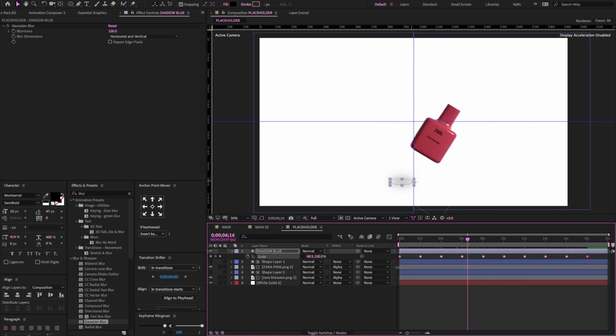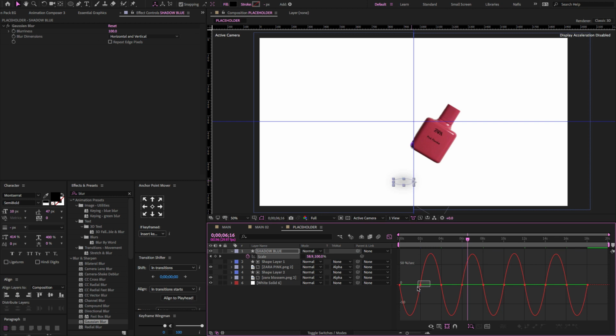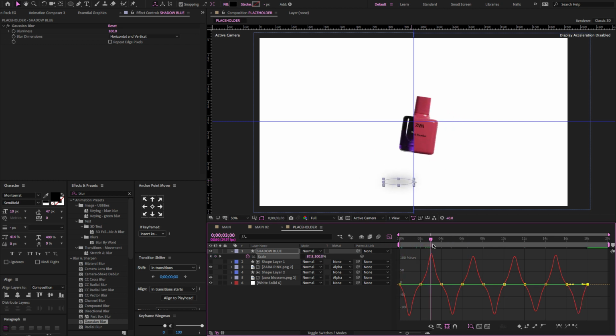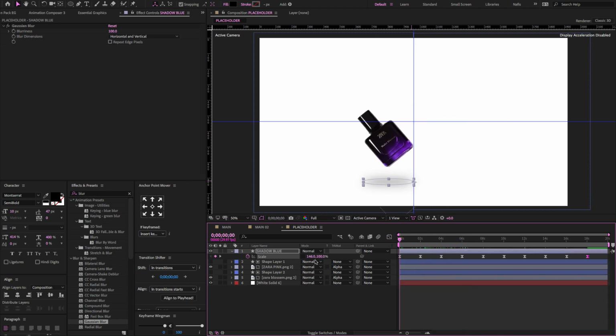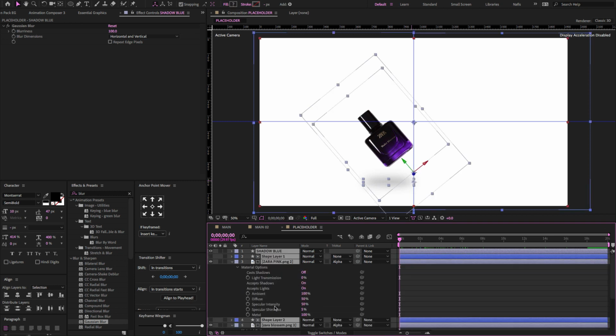Now select all keyframes, press F9 to easy ease, open Graph Editor, and change the graph value to something like this. As you can see, the shadow is animating along with the perfume image. You have to do the same process to the other perfume image.